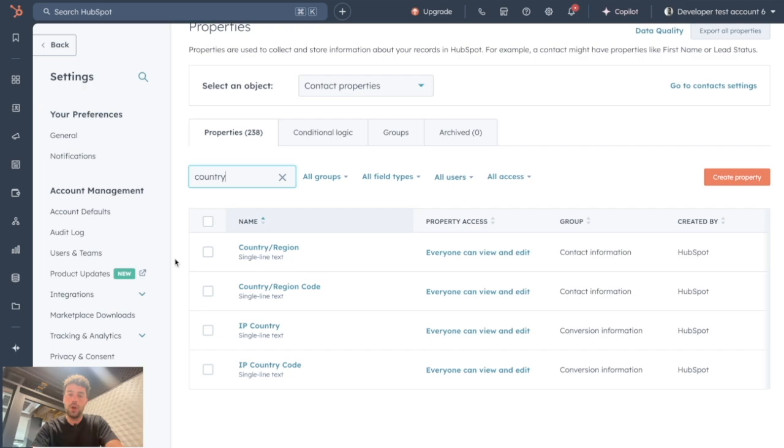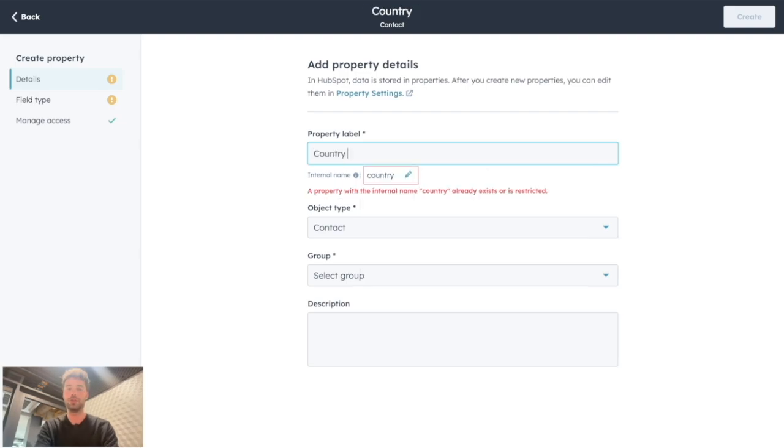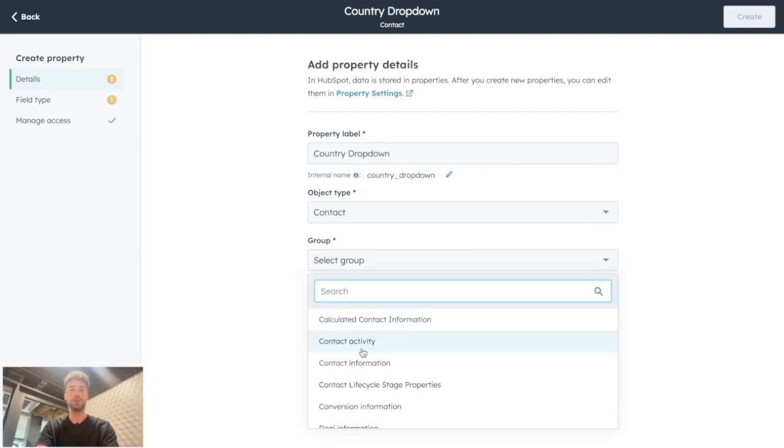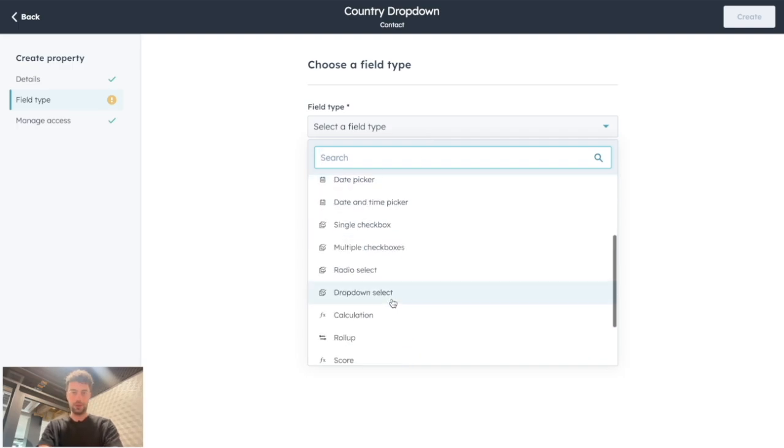In this case, what would be great is a drop-down menu where people click on country and they have a list of all the countries that exist in the world. That way, if a UK lead arrives, you will have no choice but to choose United Kingdom, with the same format for the property, and you will be able, with one click, to say, oh, those are my UK leads, country is equal to United Kingdom. So you will just need to create a new property, name it country dropdown, for instance, select the group contact information, and in field type, you will want to have a dropdown select.